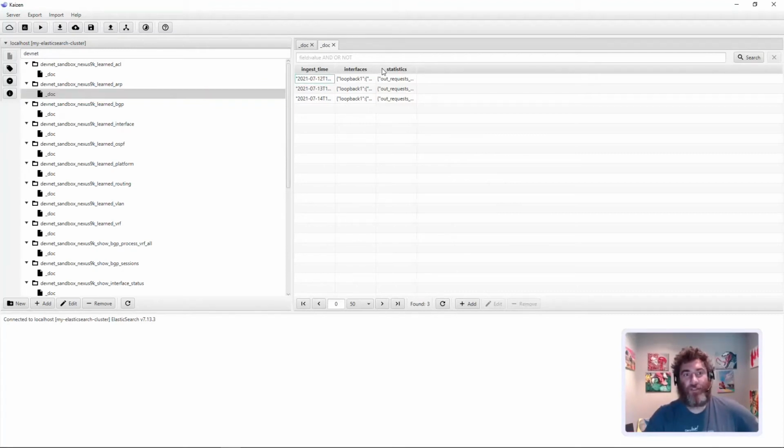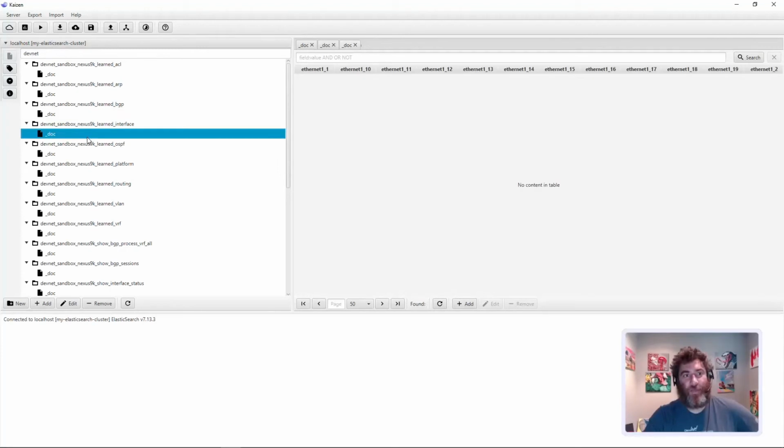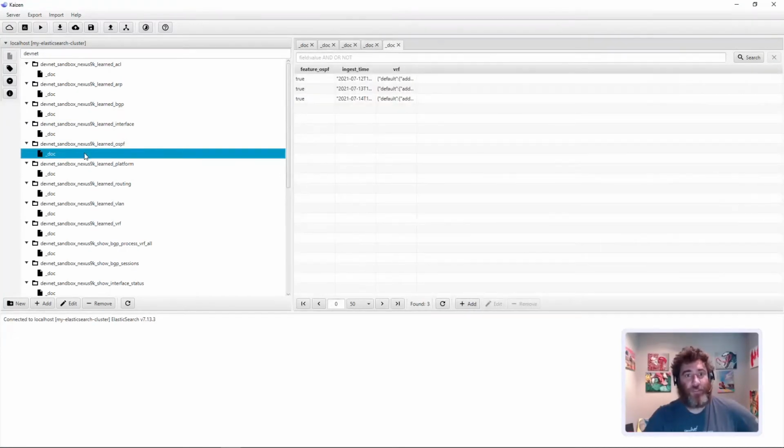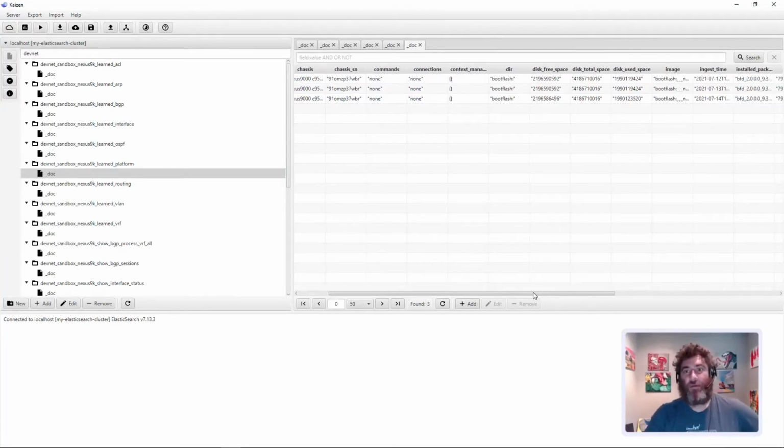Okay, like here's learned ARP. So I have my interfaces, and I have my statistics. So it really breaks it down. It really depends on the learned interface, learned OSPF, learned platform. Here's platform, it's pretty neat. And you can see that the disk space is different over the timestamps.